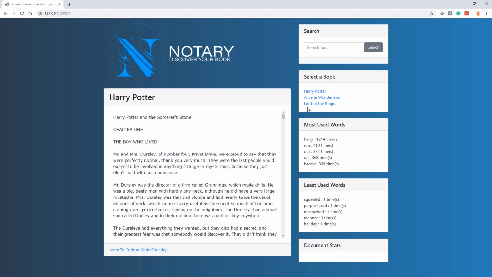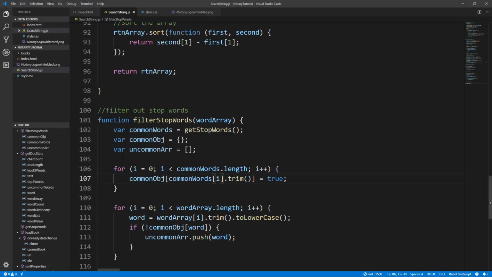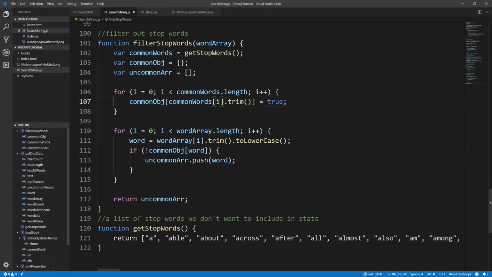That's pretty cool. So now the last thing we need to do is add our document stats down here at the bottom. Let's do that real quick. And that's pretty easy to do because we actually already have everything that we need.